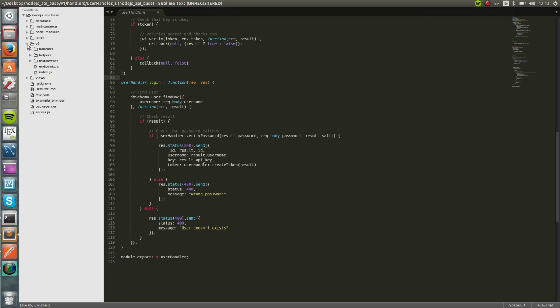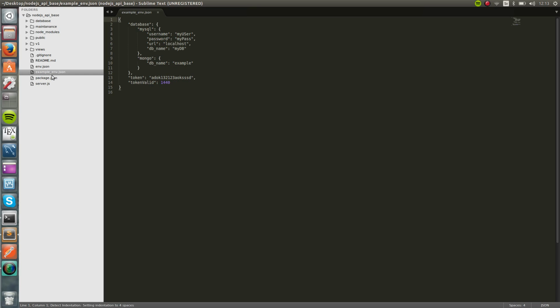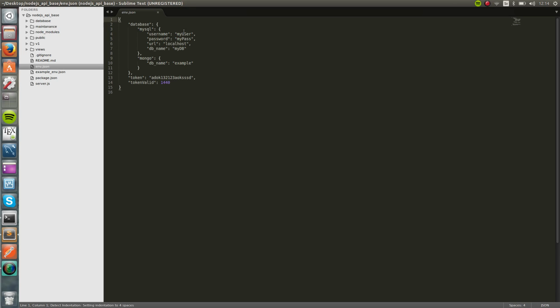And if we look at the root folder again, we can see that I have my package.json file, nothing strange going on here. And I have two files ending with JSON. And you won't have this first one because it's git ignored in here. And that is because I have sensitive data, like for example, the username to my MySQL database, and password and URL, and my MongoDB database name. And I have tokens, and I have how long that token is valid.